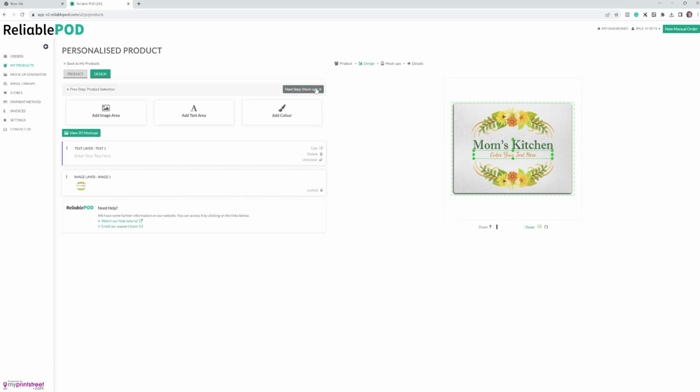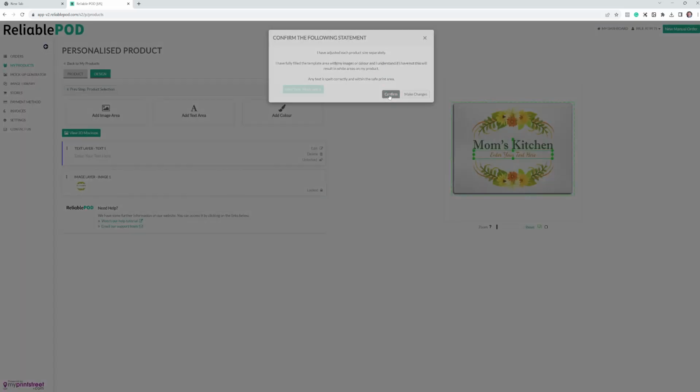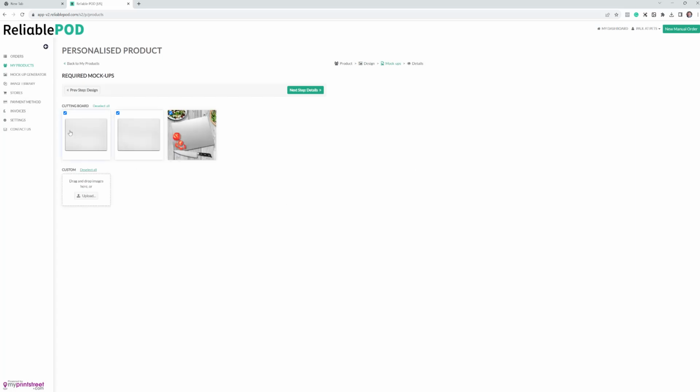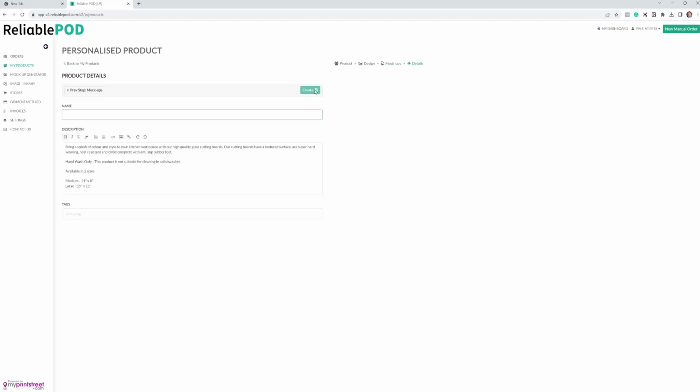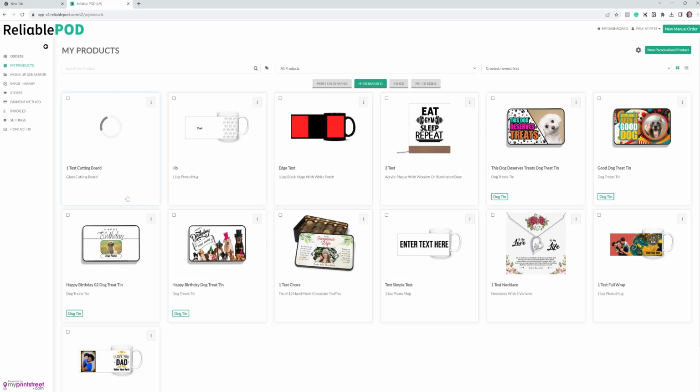So click mockups, all looks good, confirm. These are the mockups we've got. If you click on next, let's give it a title, one test cutting board. You can change these titles afterwards, that's no problem. You can add tags here, you can change the description here. Then if you click create, that's going to go away and it's going to generate all your mockups, etc.